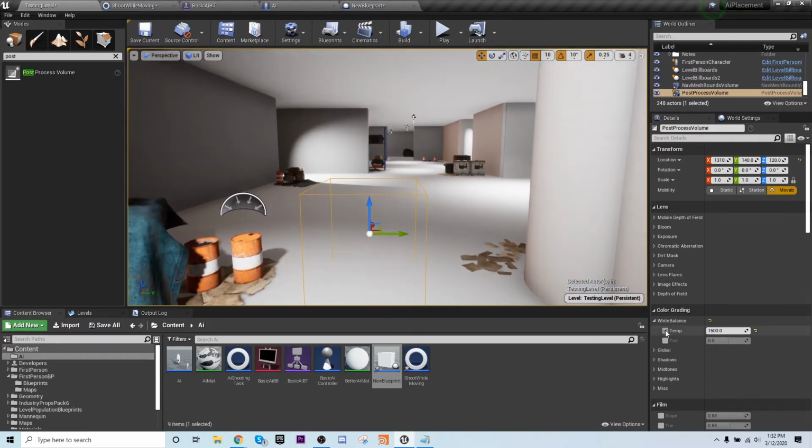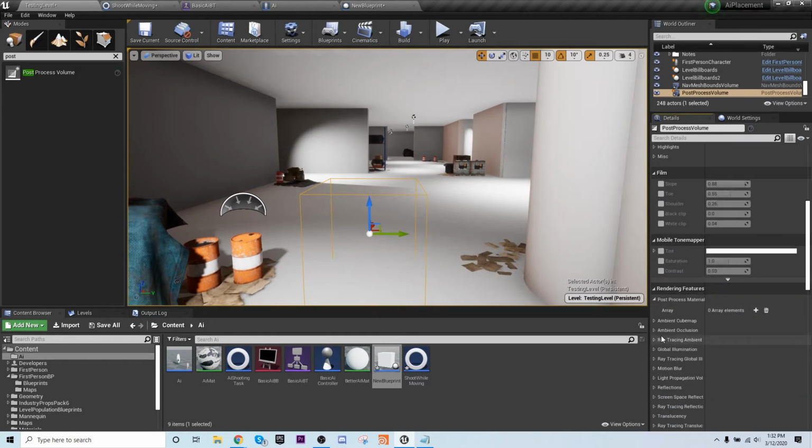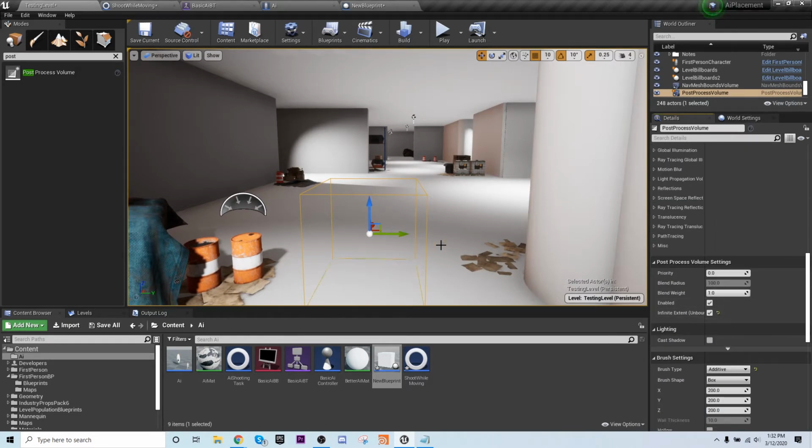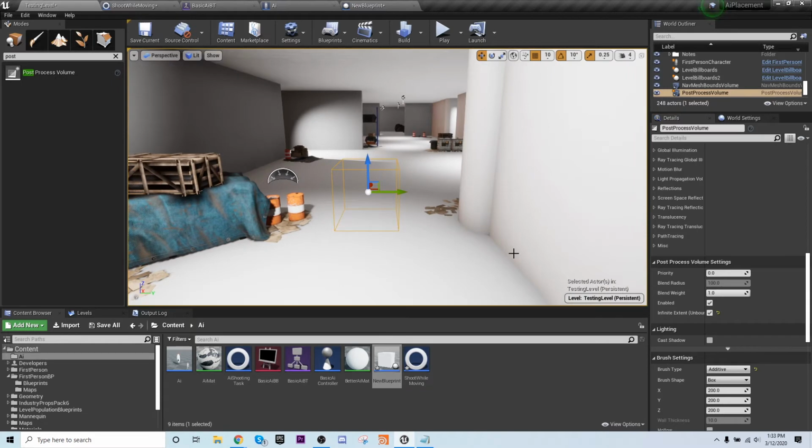So the first thing we need to make sure of is that we scroll down and set infinite bounds, to make sure that this thing affects us no matter what.